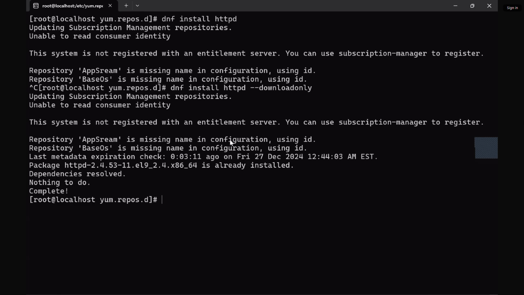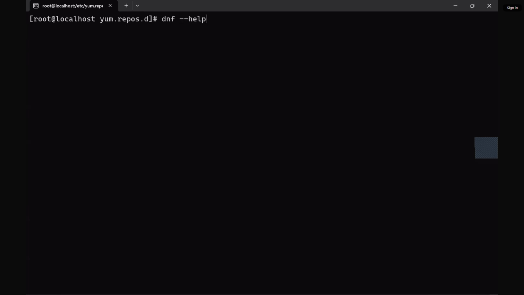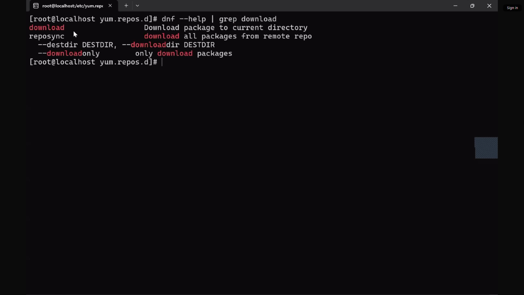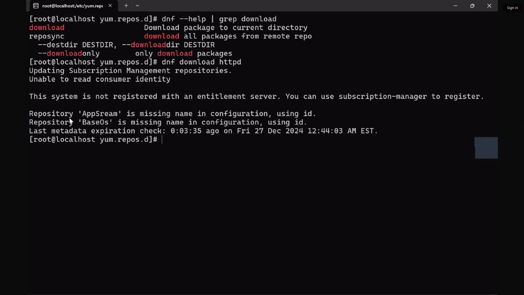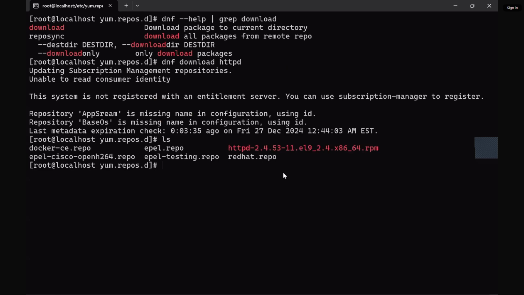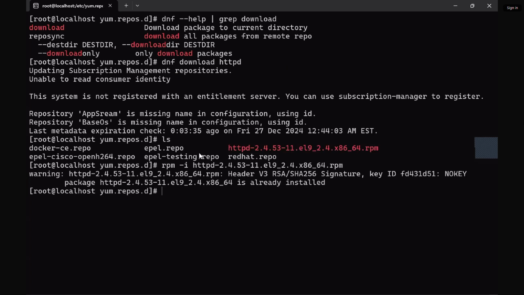Okay, it's already installed. Let me check the help in DNF, hyphen help, grep download. Okay, we have a download option. You can use the DNF download command, and it will only download packages. If you check with ls later, you can see my httpd package is downloaded here. Now if you want to install it manually, you can use rpm -i httpd.